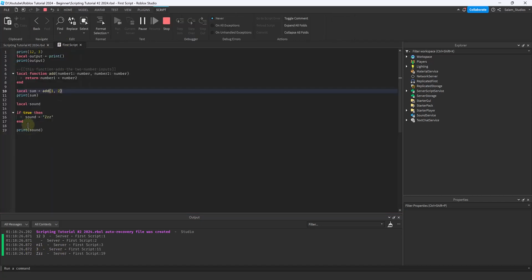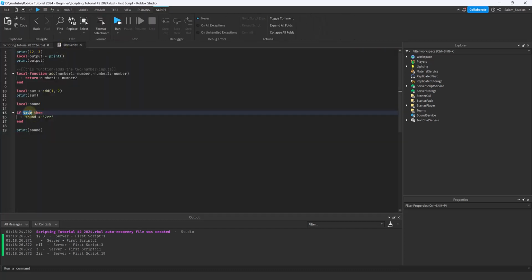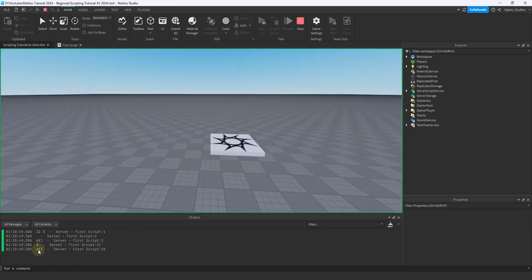Why is that? That is because the boolean is set to true. What if it was set to false? Let's see what happens. Then the sound won't be set to zzz. What will happen is it will state what it was set to prior to that, which is nothing, no, right? It wasn't set to anything. So what will be printed out is no, as you can see over here.